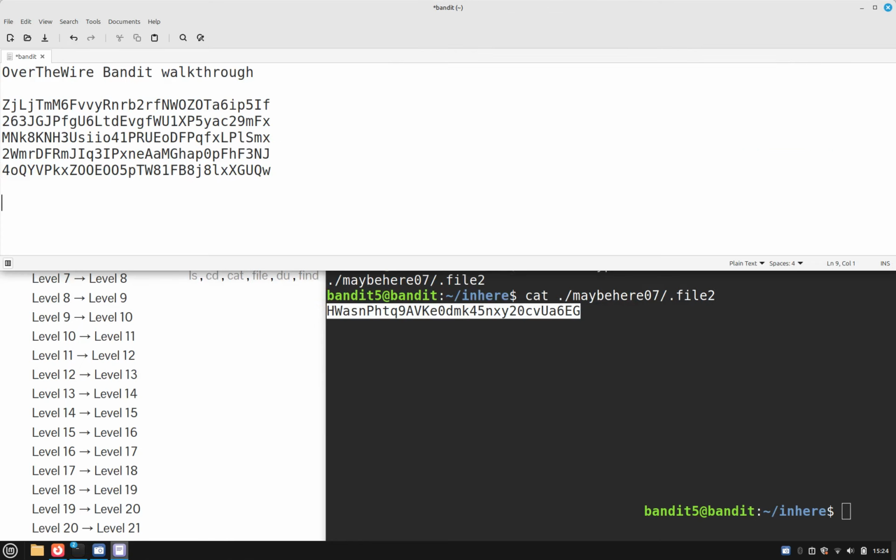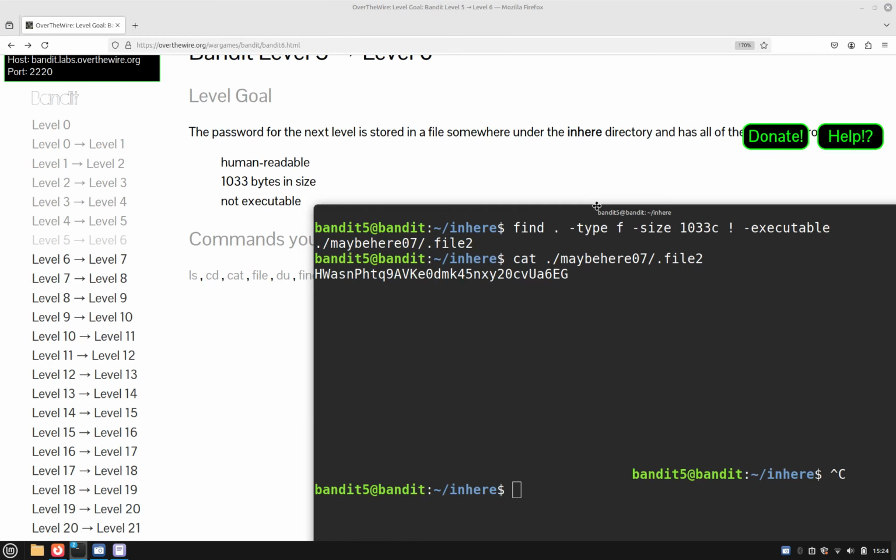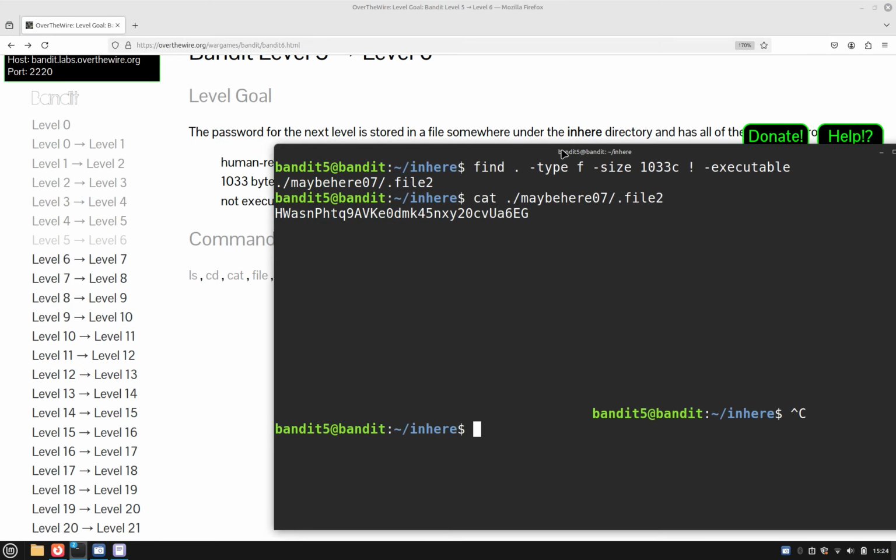Let's leave 2 lines to signify that this is from the second part of the video. And now we can log into Bandit 6. So what we did here is we are trying to find a file, starting the search from the directory that we are in. The thing that we are searching is a file, type f means file. It is 1033 bytes and it is not executable.